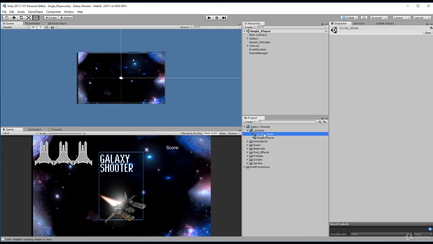So the next thing we want to do is open up the co-op mode scene. Make sure you're in co-op mode. You can tell what scene you're in by the top bar here. It will say Unity, the version you have, and then it will say your scene name, .unity. So for me, co-op mode, .unity.